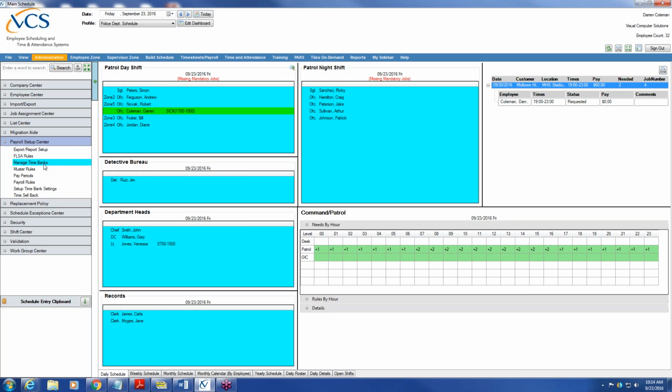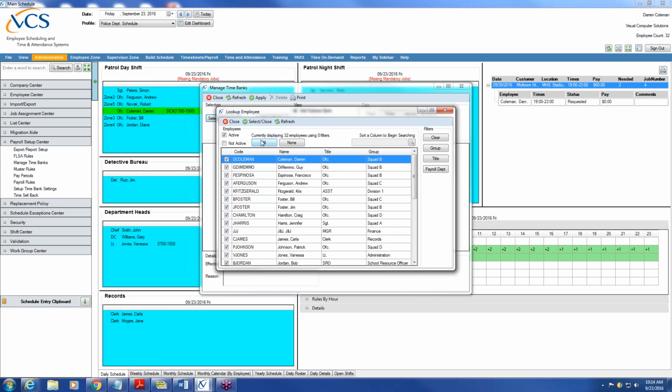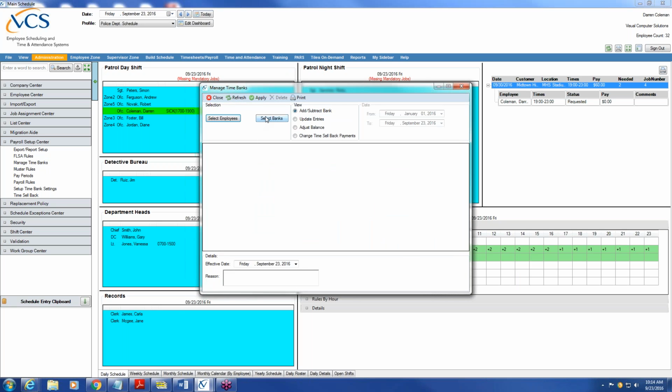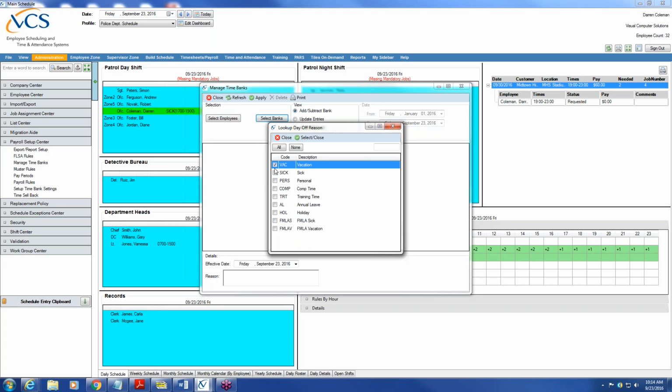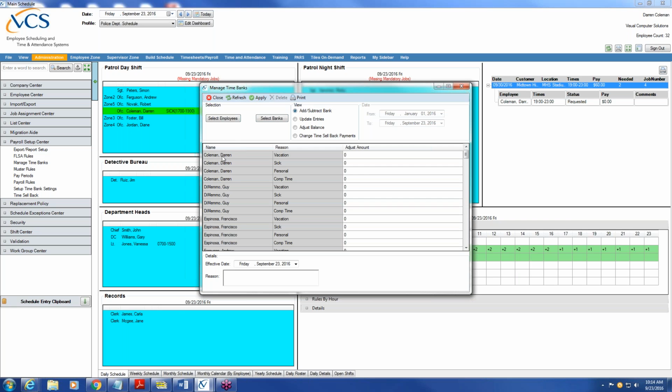But under the administration drop-down menu, there's a screen called Manage Time Banks. And so you're going to use this screen to select the people within your department, the banks that you want to work with, and I'll just choose the first four here: vacation, sick, personal, and comp. And you're going to leave that set to add, subtract, bank. Now, when you click on the refresh button, it's going to show each person's name with the bank and an adjustment amount. So this is where you're going to key in how much time everyone has in their banks just before you're getting ready to go live.